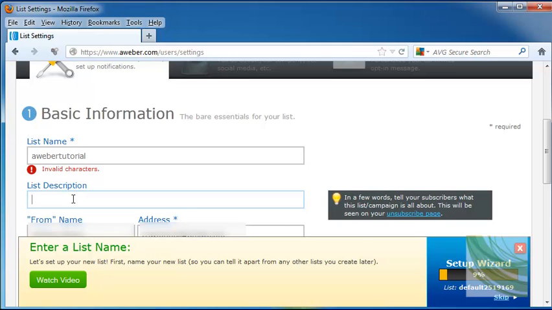Underneath is the list description, so I'm going to put in Aweber Tutorial Example. Right at the bottom you'll see, as I fill things out, that it brings up how far along I am in this process. So I'm going to scroll down and keep going.